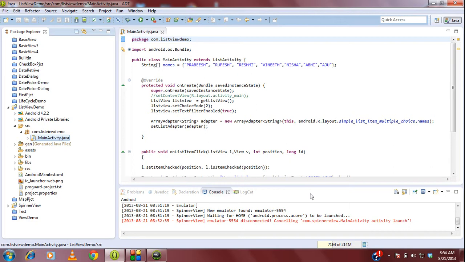In the previous part we discussed how to use a list view in an Android application. So in this part I am explaining something more with the list view. In the previous part we already saw how to use the list view, and how to display the data from a string in a list view.